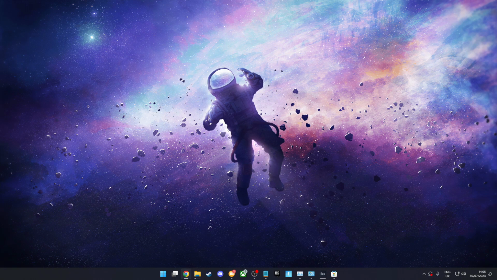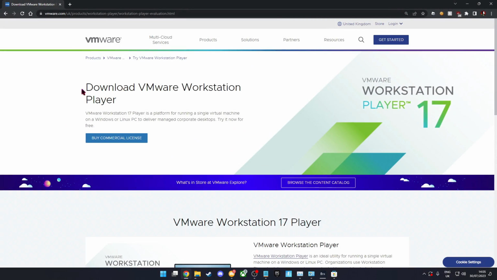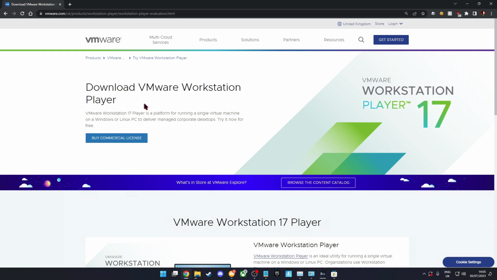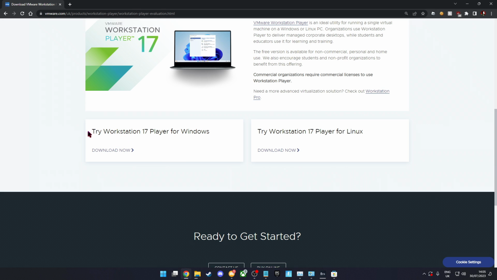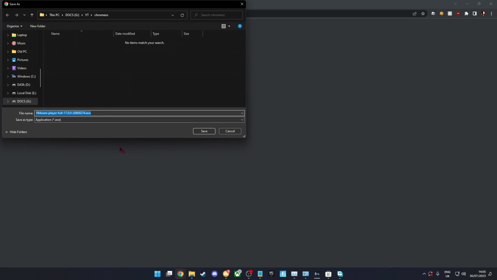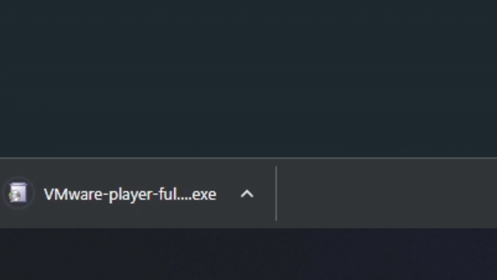While it's downloading, go to the second link in the description. This is where you can download VMware Workstation Player. This is free software. From my experience, VirtualBox doesn't work with ChromeOS. VMware Player seems to be the best option for running ChromeOS. Scroll down and click download now. This may take a minute or two to download.